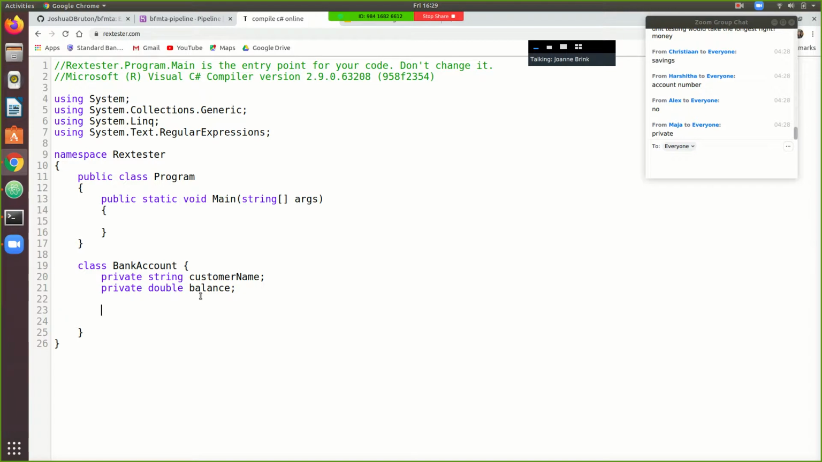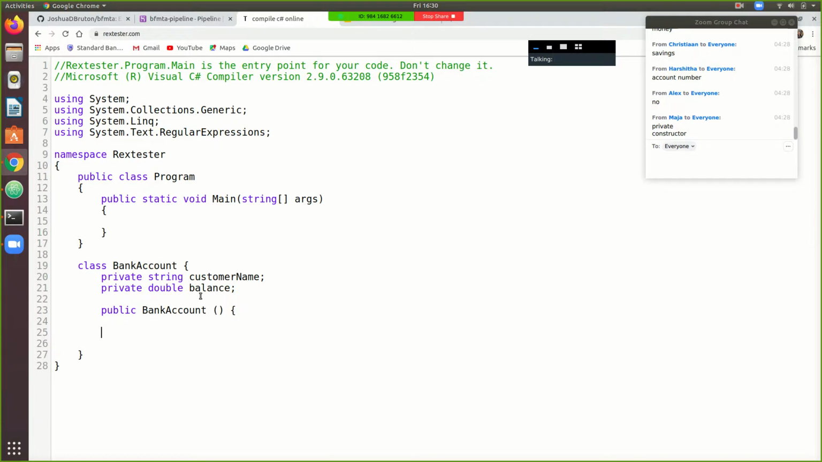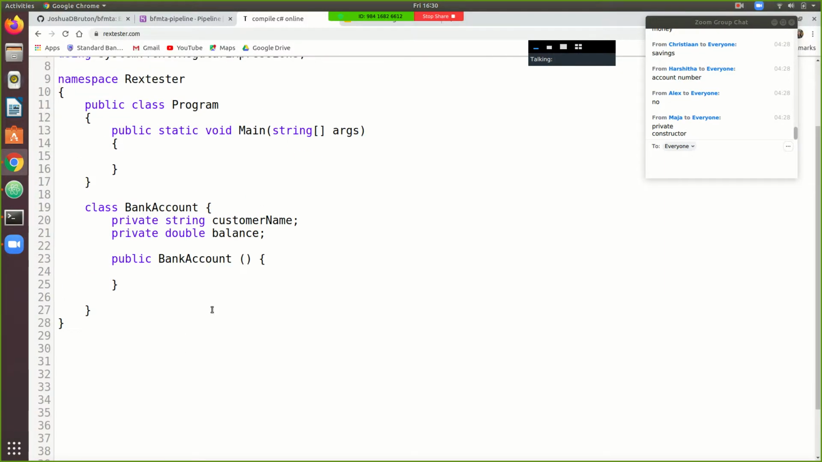Now guys, when I create a new bank account, I obviously want to set the customer name and the balance. What little structure am I going to use to set the customer name and the balance, to initialize them? What structure would I use to do that? Nice. Exactly. We're going to use a constructor to initialize the values. Something like that, and it'll take in two things in this case, a name and a balance.